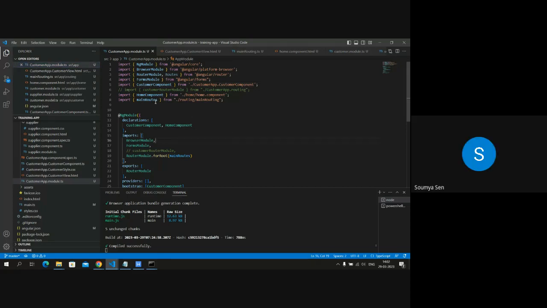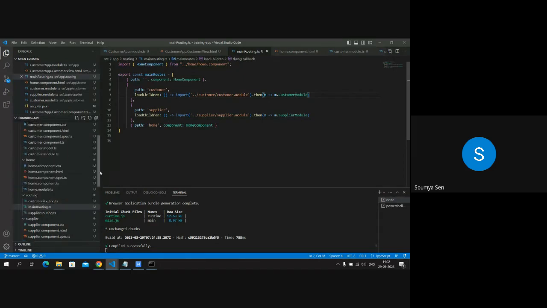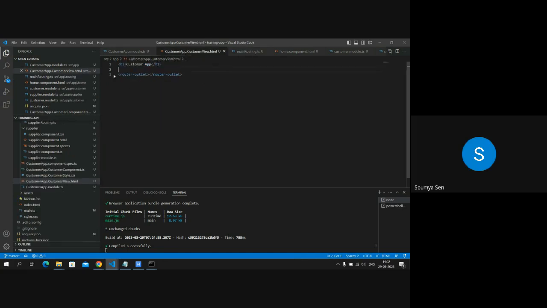I have created a main routing TS file. Robots and all the things are there. I have taken this as the root route, main routes is here. Going to that file, here it is. Here I have declared two components. Actually, I have defined a customer module and a supplier module, and I am just bringing those here. In the main view, the router outlet is here, the main page.